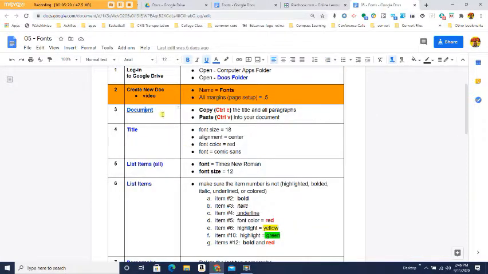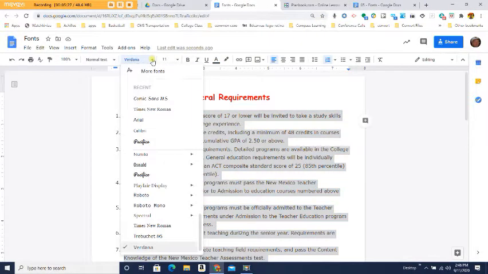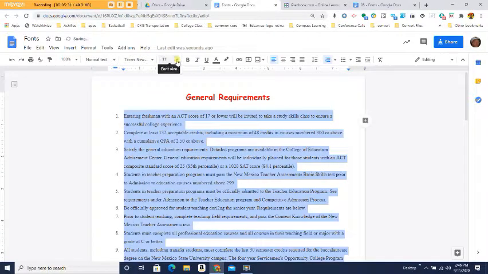One more time. Times New Roman and 12. Click right here. Times New Roman. And the font size is 12.